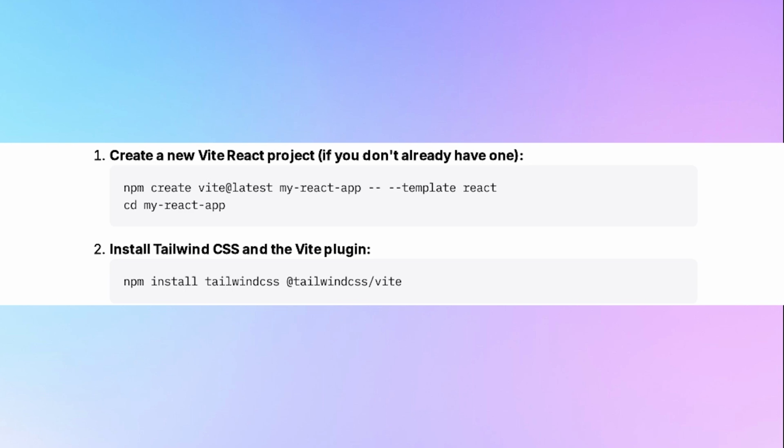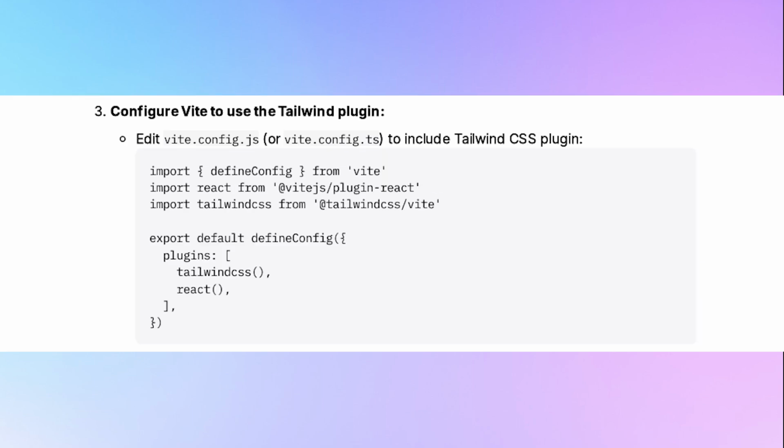So install Tailwind CSS and @tailwindcss/vite via npm. So type in this command, that is npm install tailwindcss @tailwindcss/vite. Now, configure the Vite plugin. So add the @tailwindcss/vite plugin to your Vite configuration.